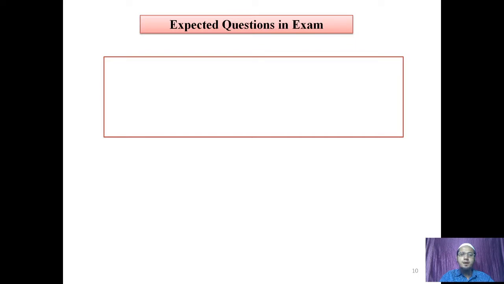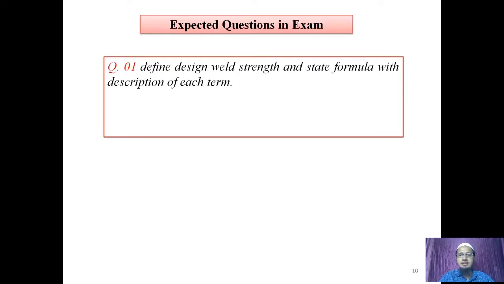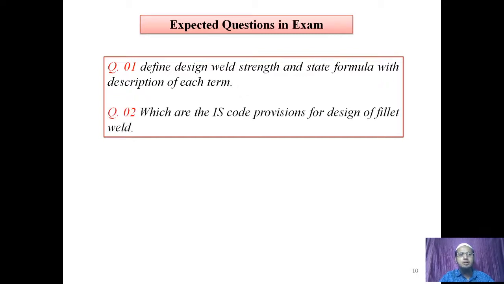So based on these points, in examination it may ask some questions. So these are the expected questions. You may note them down. Question 1: Define design weld strength and state the formula with description of each term. Question 2: Which are the IS code provisions for design of fillet weld? Hope you can answer this question.